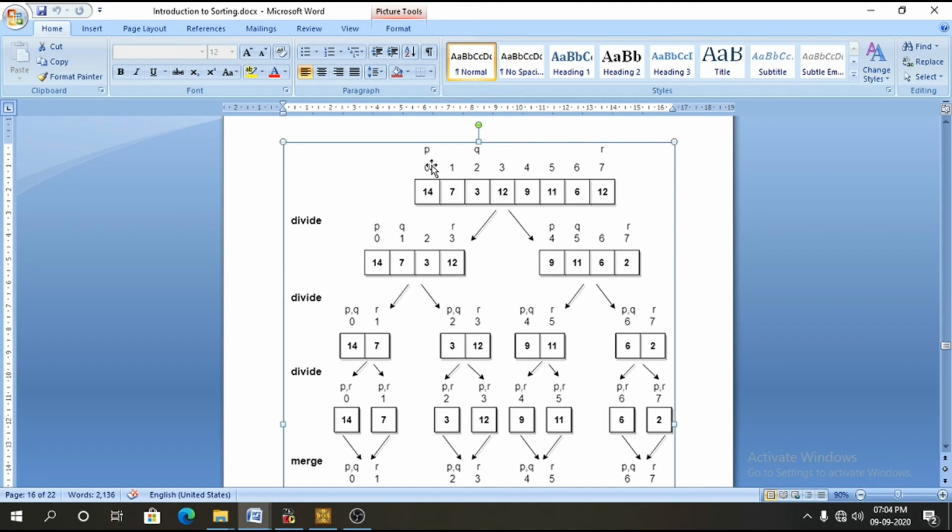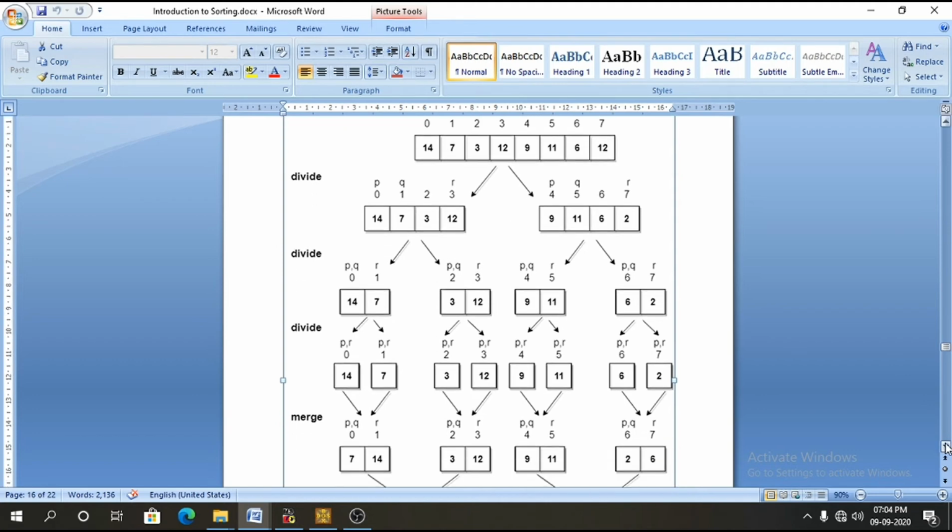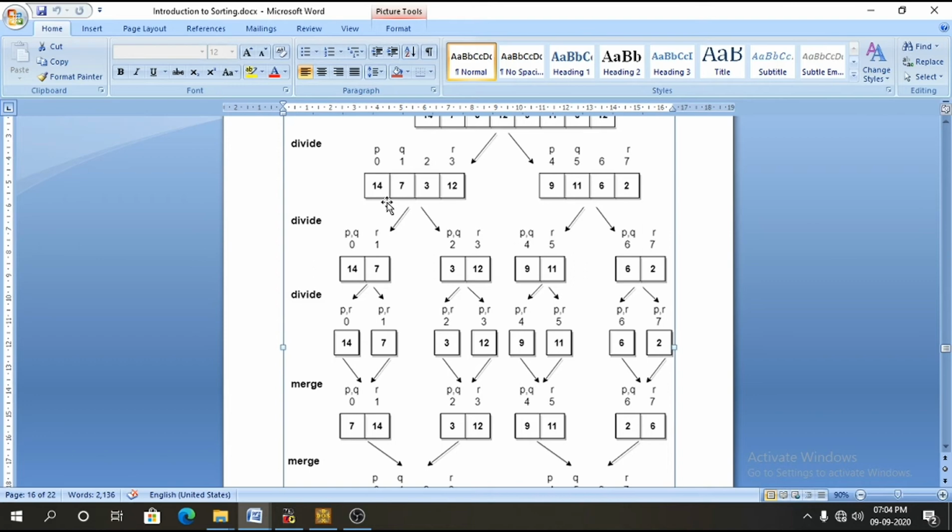Okay, p q r, whatever variable names you use in your program; I will write p q r. This is used for the dividing technique. Okay, so after this division into 4 and 4, these divide again into 2 and 2.